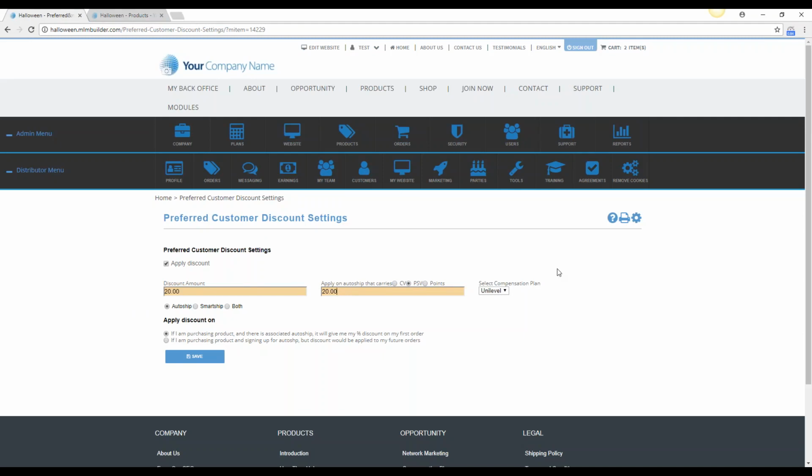You want to make sure to select the plan that you have, and then make sure the auto ship button is selected. There are two choices. If I am purchasing products and there are associated auto ships, it will give me my percent discount on my first order. And the second, if I am purchasing a product and signing up for an auto ship, the discount will be applied on my future orders. So the first scenario is if you have your auto ships associated. The second scenario is if you're going to have your customers, your users, sign up for the auto ships.